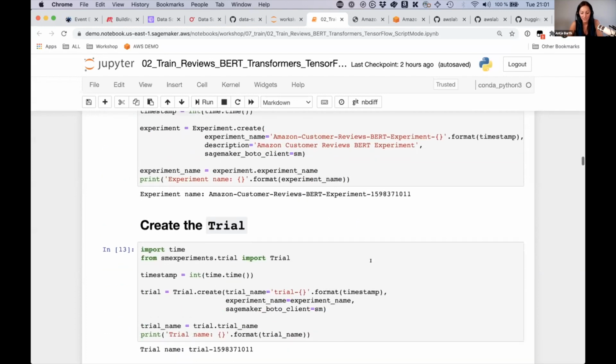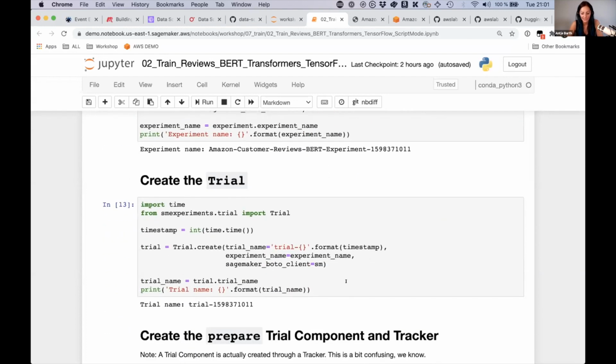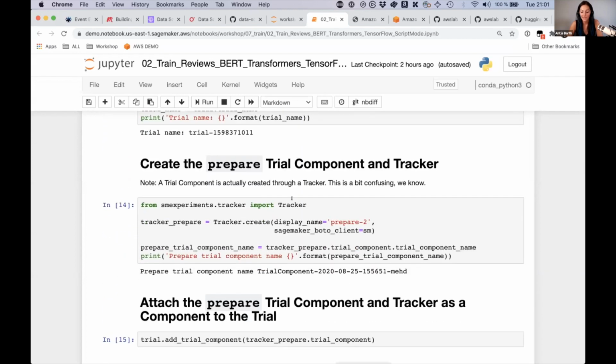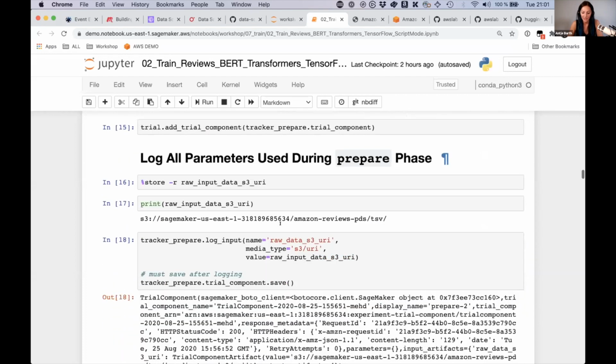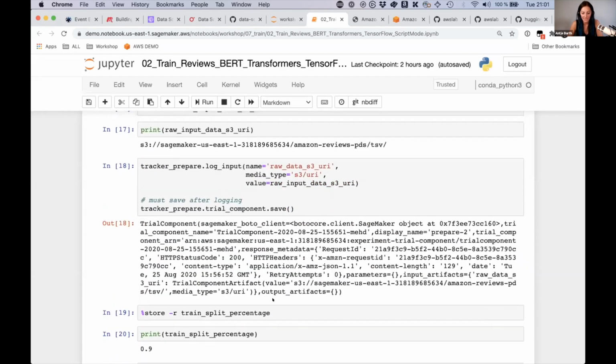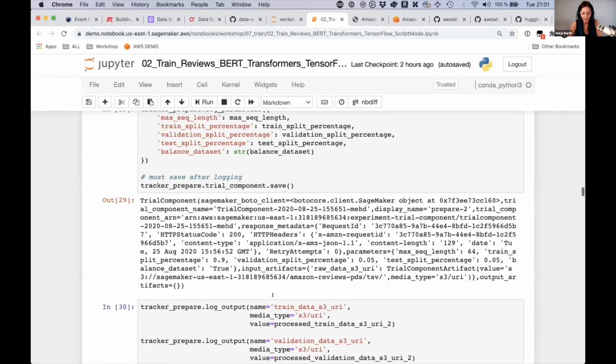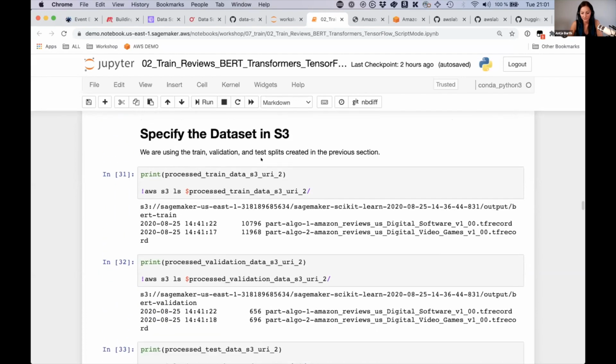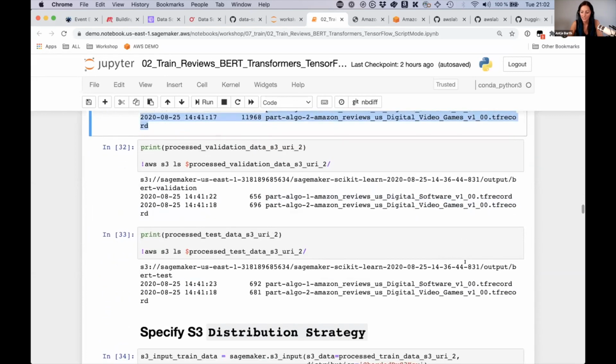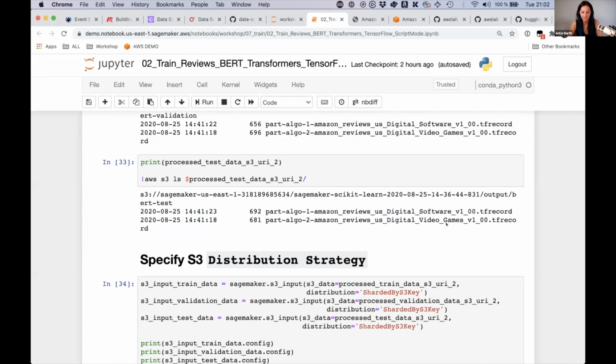So we're creating here the experiment, we're creating the trial. Then we're creating a trial component called prepare. This prepare step we actually did in the notebook before, so we're just adding it in this step here. And we log all the parameters we had. And we specify the data set again, where to find our preprocessed data. So here again, we've seen this before: this is our TF records for the training data, the validation, and the test data set.